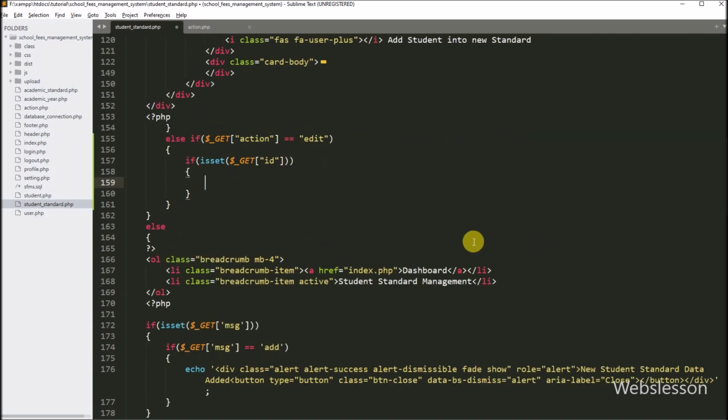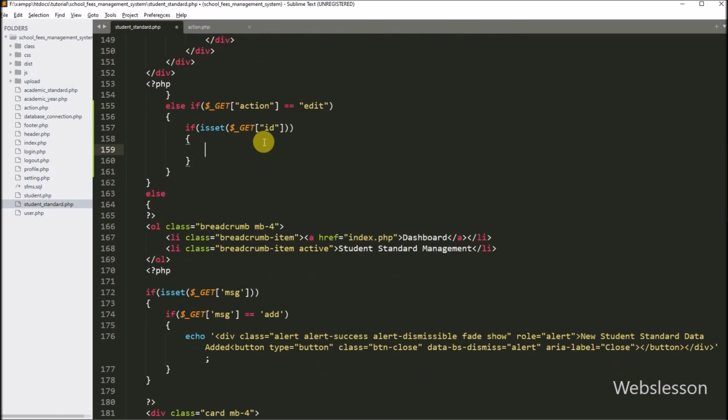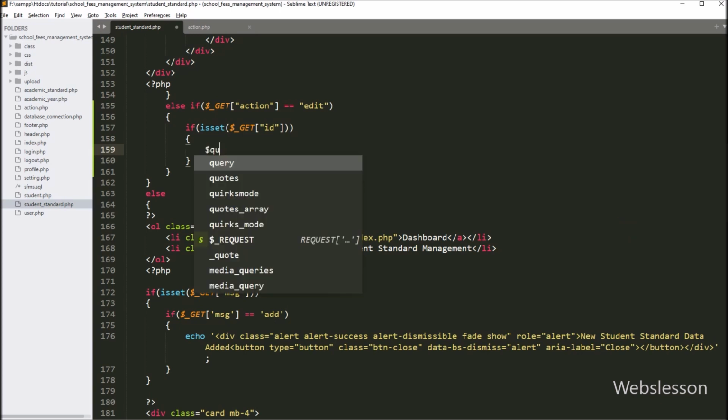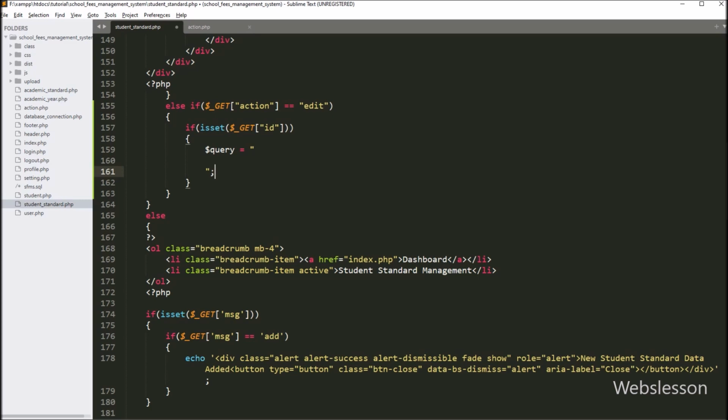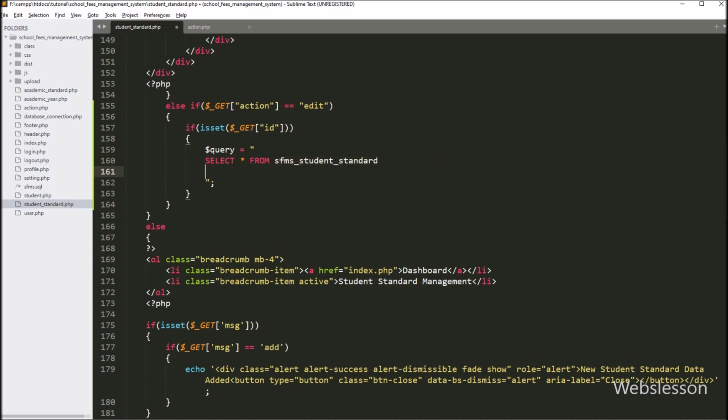Now under this block, we want to fetch single student standard data, and after this, load the data under the edit form. So for this, here we have to write $query variable is equal to select star from student standard table where student standard ID is equal to $getID variable value, so this query will fetch single student standard data.